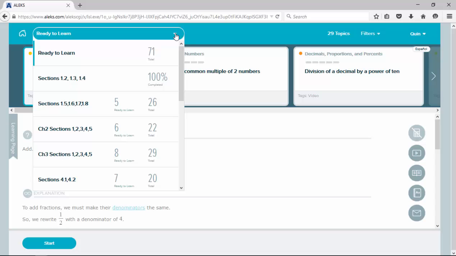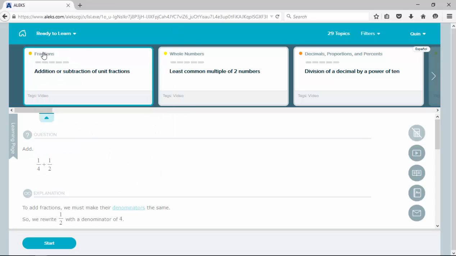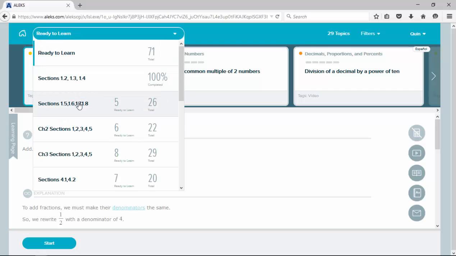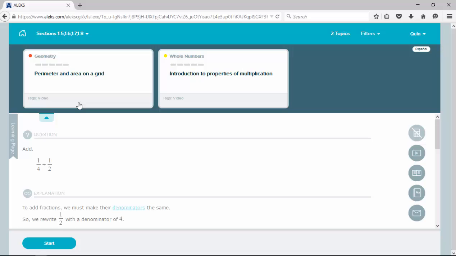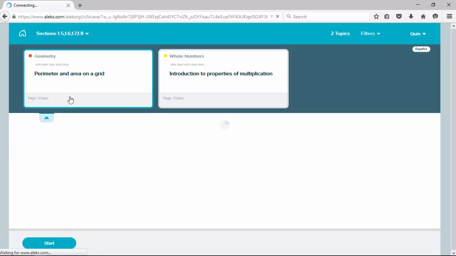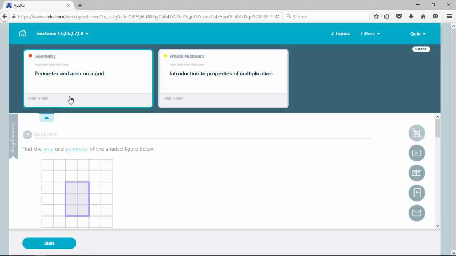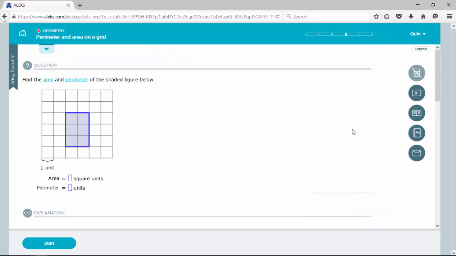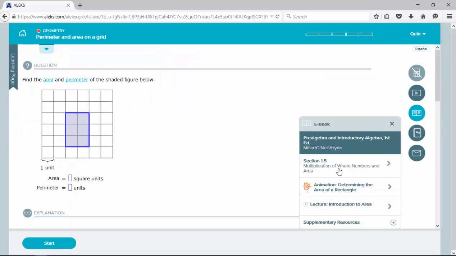Before I click on that, remember, this says addition or subtraction of unit fractions. I'm going to go back and I'm going to click on section 1.5 through 1.8, and what's happened is instead of having all 20 some odd topics, I'm down to 2, the 2 that are in the sections that I'm working on. So if I select one of these, like perimeter and area on a grid, and I click Start, if I were to go to the eBook, notice that this is from section 1.5. So this is out of the part of the book that I want to work on.